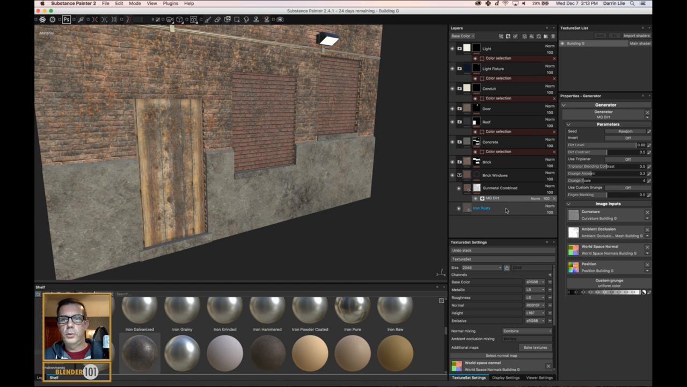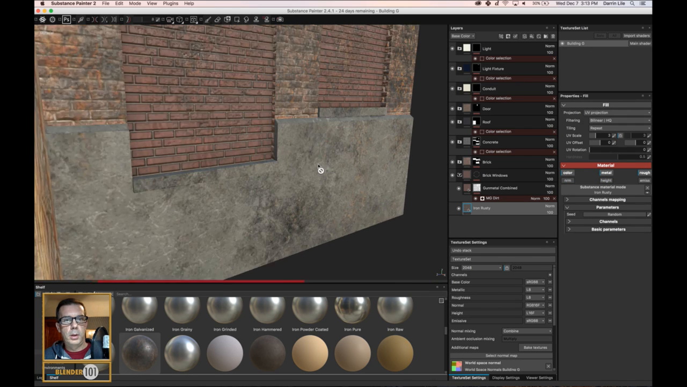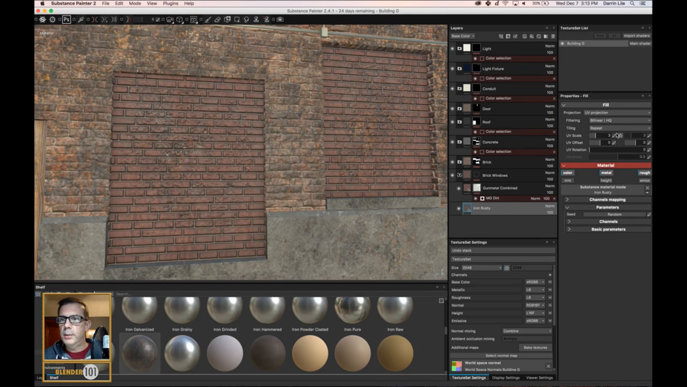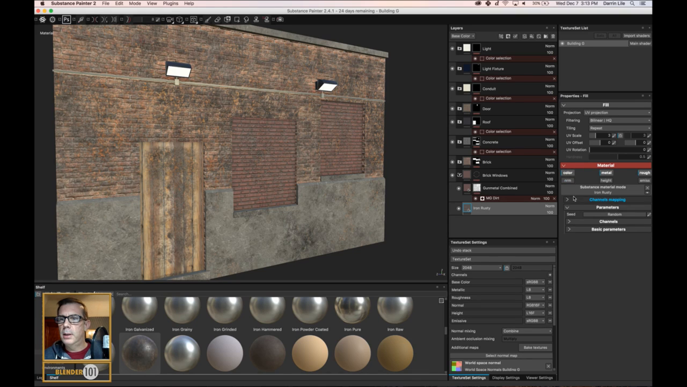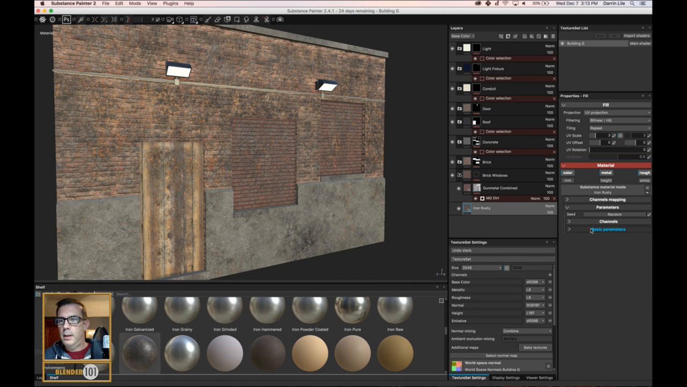Let me also turn off the height and the normal. And yeah, that'll work. Actually, let me... So this is just newer brick. Although it'd be nice to have it a little bit dirtier. Okay, a little bit. Like that. Okay. And then increase the roughness.